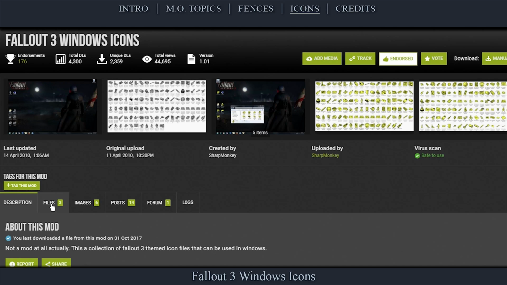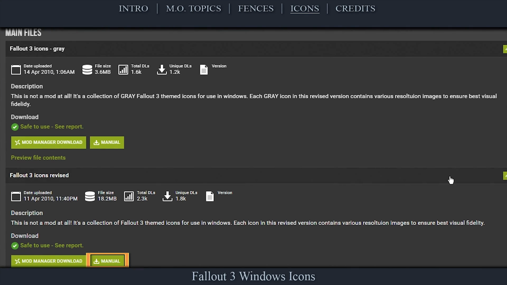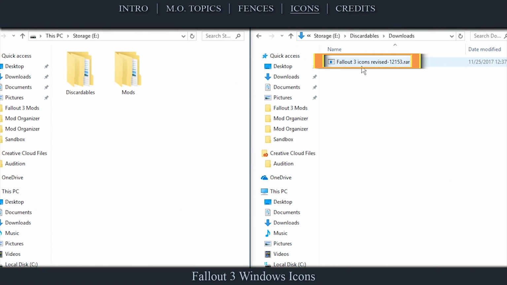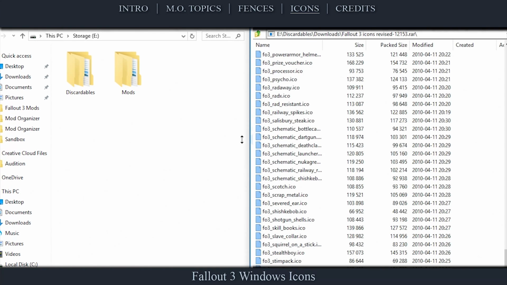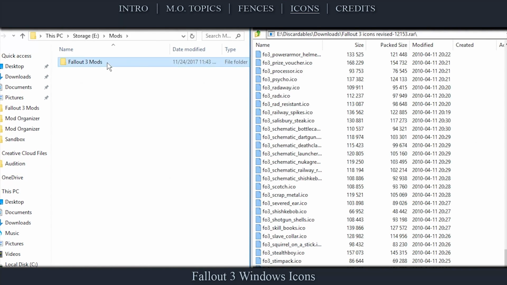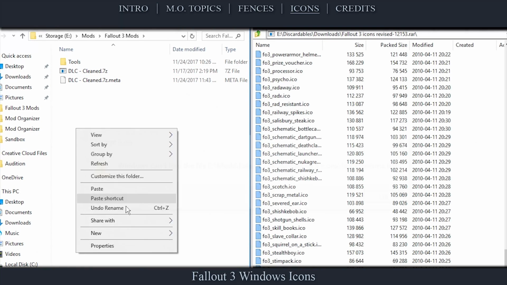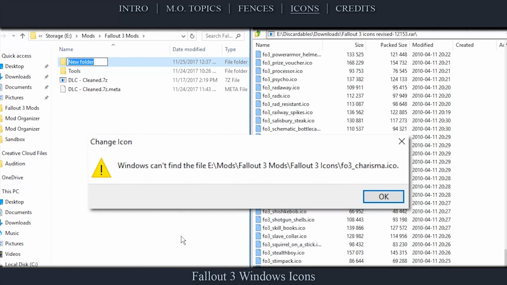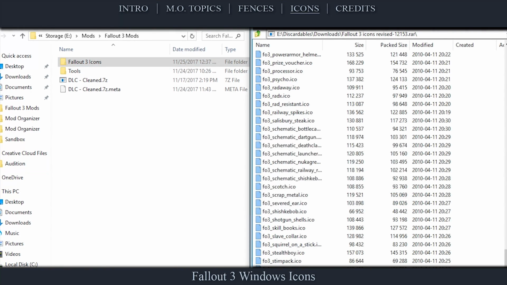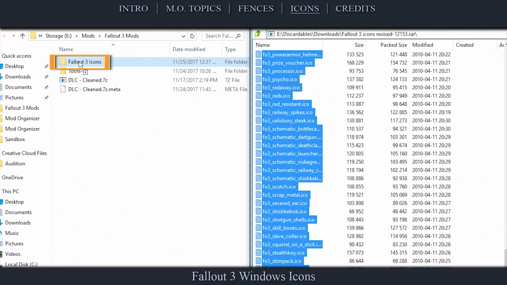Navigate to the Fallout 3 Windows Icons Nexus page. Open Files, and download your preference via the manual download option. I use the Fallout 3 Icons Revised Archive. Open the archive that was downloaded. In the second window, navigate to a permanent location for these icons to be stored in. If you change their storage location later, you may have to redo all of your icons due to the file path being changed. Drag and drop the archive's contents inside.